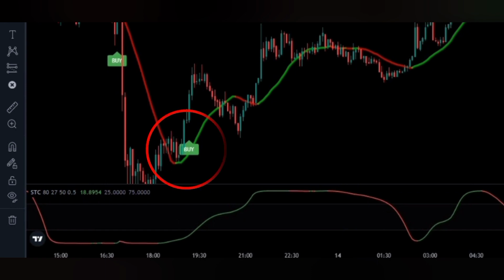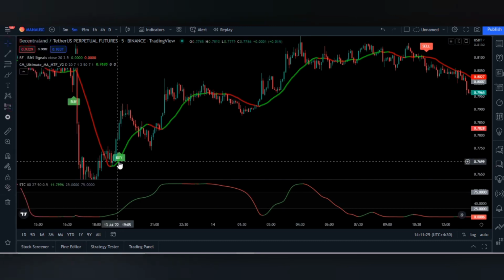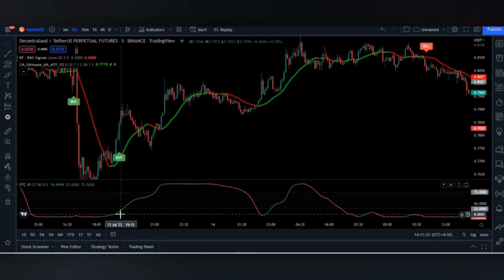And look at here, this line is green and moves up, and the STC line is in the oversold area and changed color to green, and we have a buy signal. Then we take a buy position here.